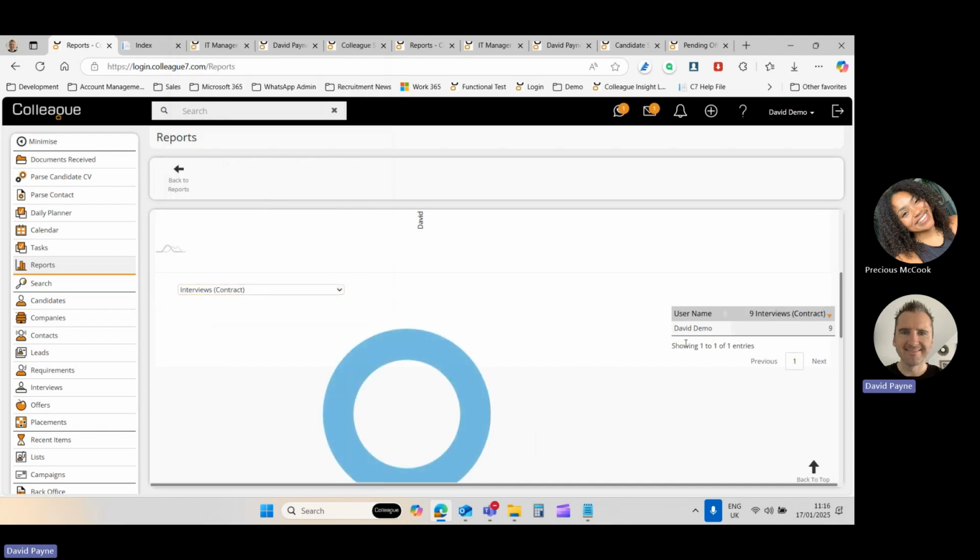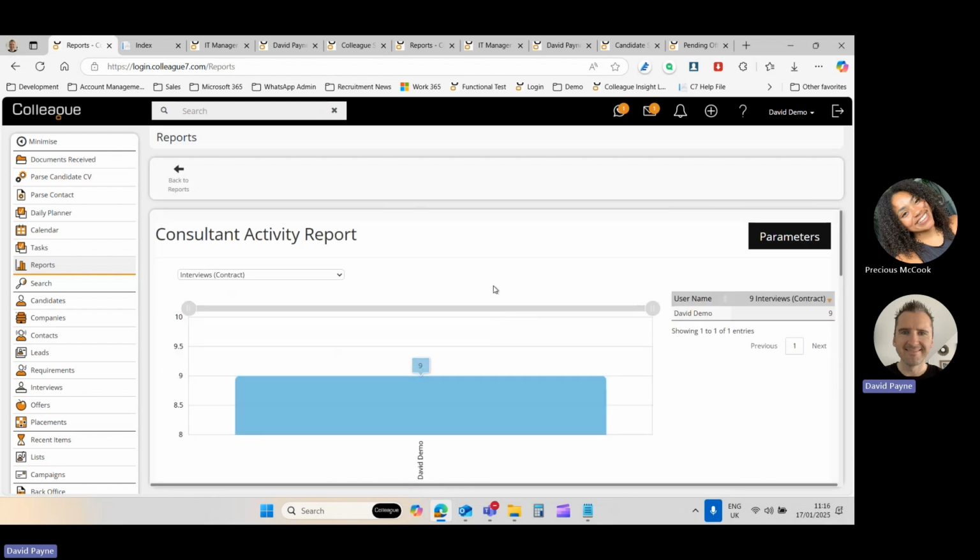This is a demo system. This user is the only active user, so it doesn't give you that breakdown, but you get the idea. That's how you see that information.